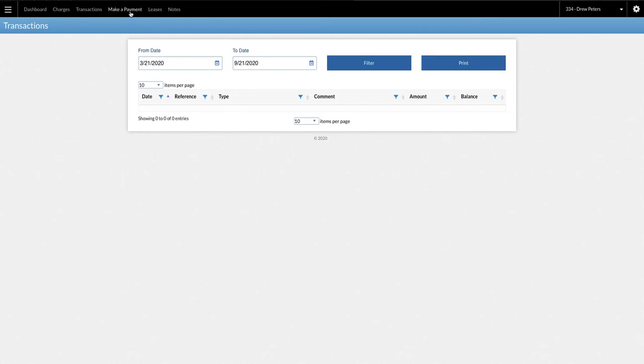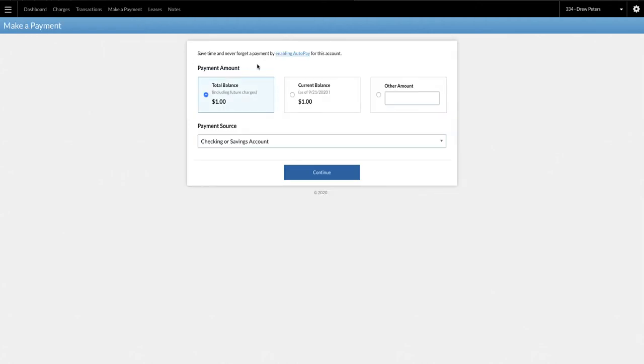And then the second most commonly used tab is the Make a Payment tab. And what I'm going to do here is show you a couple different ways that you can make payments in your tenant web portal. So you've got three options here. You can pay the total balance, the current balance, or another amount. We'll say for this example, we're going to pay the total balance of $1.